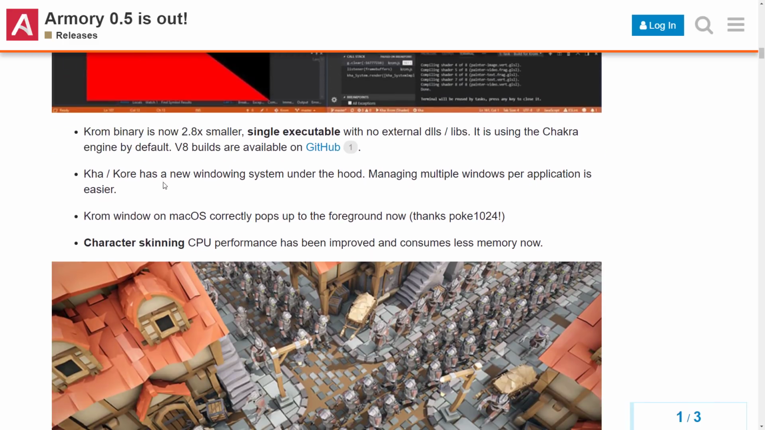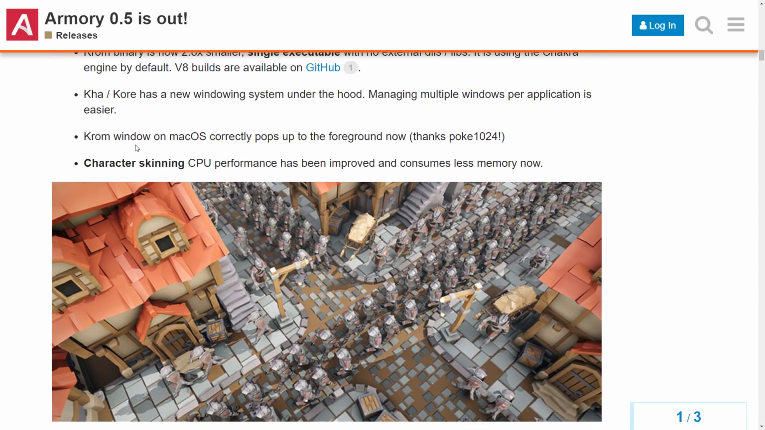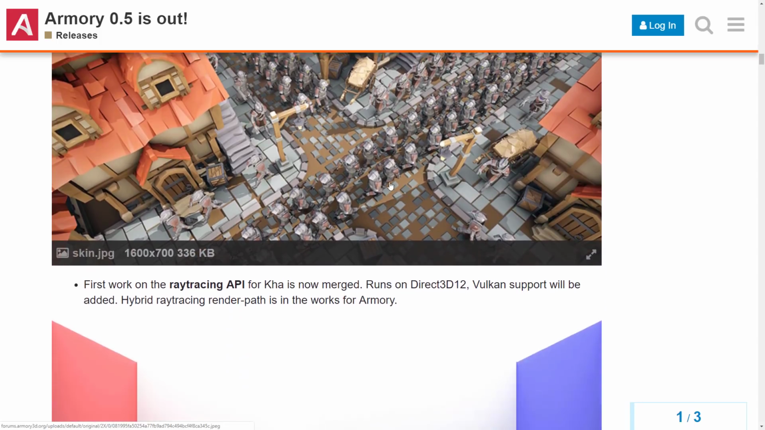Kha Kore has a new windowing library system under the hood. If this whole Kha and Kore thing is Greek to you, these are the underlying frameworks, the cross-platform Haxe frameworks that Armory is built on top of. So a lot of new functionality to Kha and Kore will then make it into Armory, obviously. So it has a new windowing system under the hood. Managing multiple windows per application is easier. Krom window on macOS correctly pops up to the foreground. Character skinning CPU performance has been improved and consumes less memory.